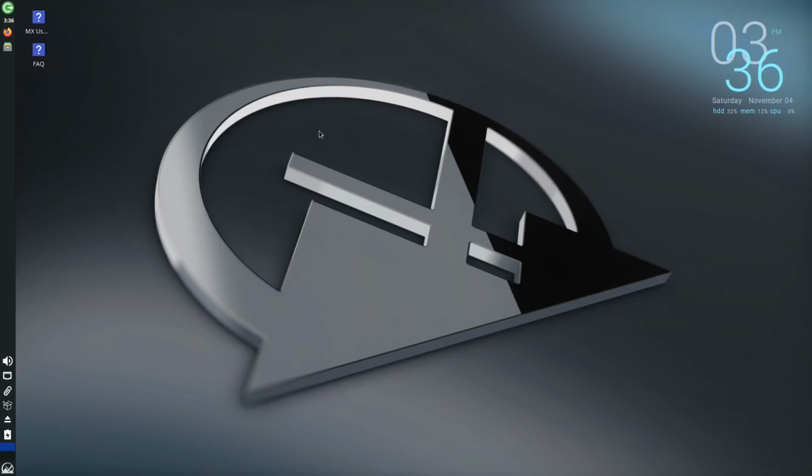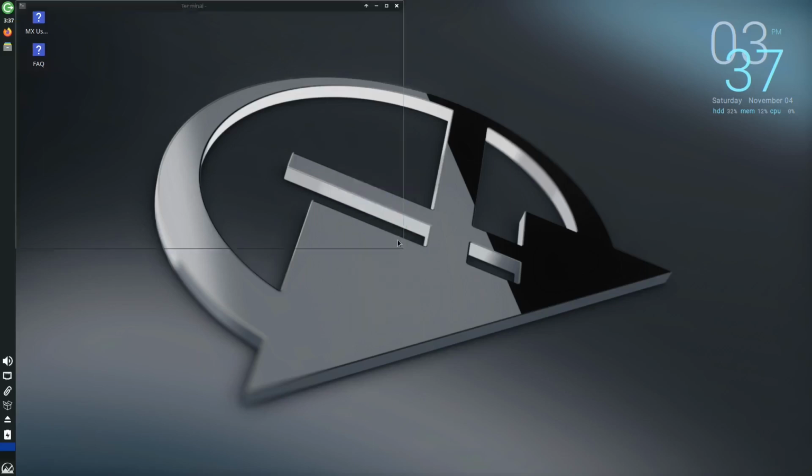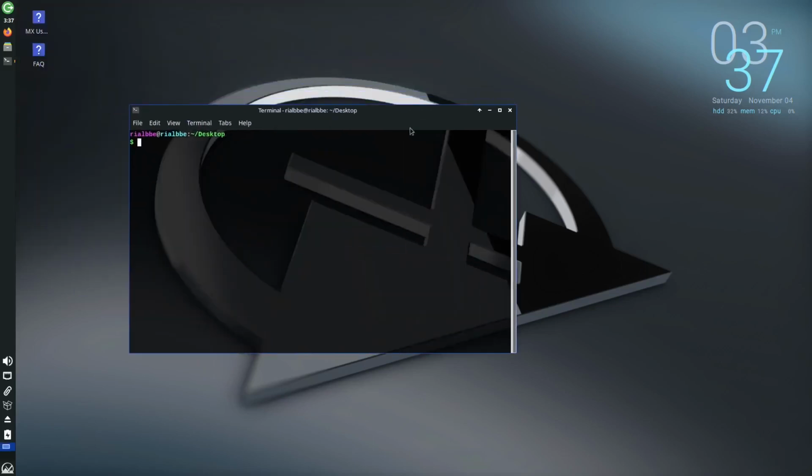It is a mid-weight desktop environment. Cool. So I have to right click, and then guess what? We have to create a launcher right here, create a URL link for your website, create folders and documents right here. If you have some copy paste, you can click that one too, plus run commands, plus the terminal. Okay, let's see what we can find right here.